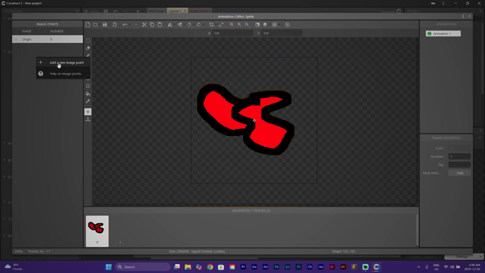We can then add a couple more image points. You can pretty much add as much as you want. I don't know how much it affects the performance of your game, but from what I've seen, it hasn't affected it too much. But yeah, you can add as many as you want. And basically each image point is just a part of the sprite that you're going to use in your event sheets to indicate where you want something to come out of.